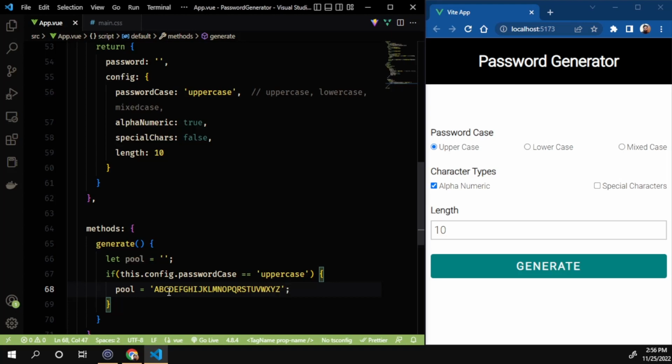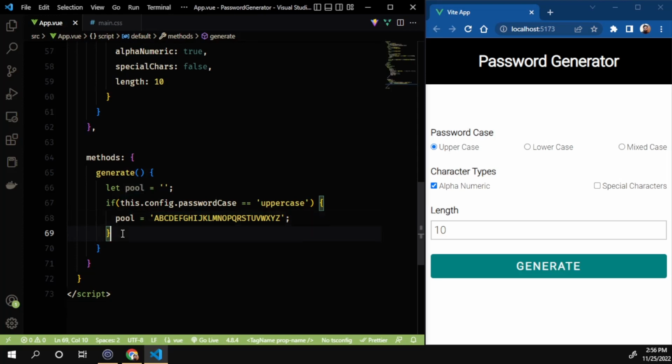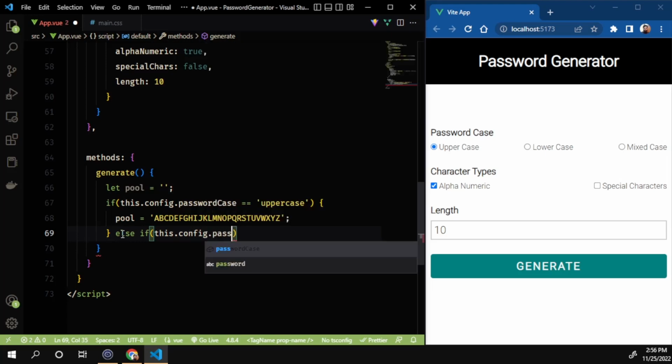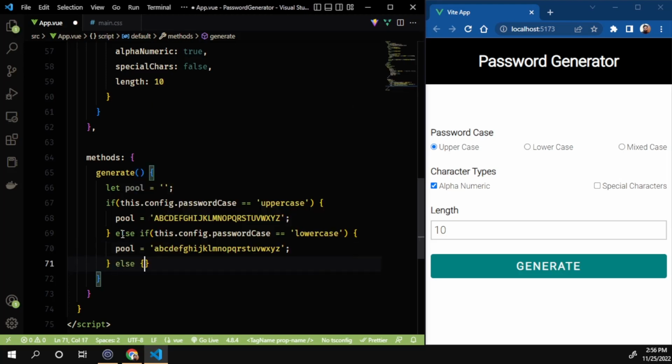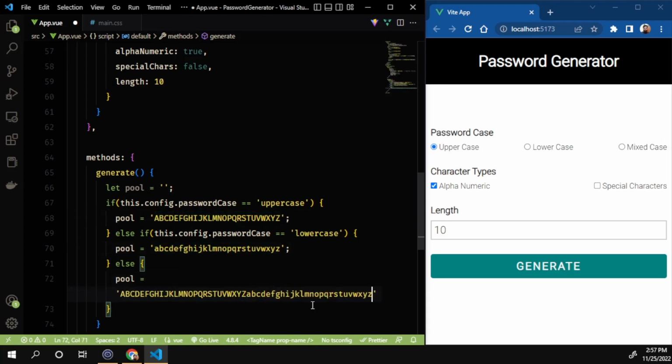All right, so all uppercased, and we're going to say if the password case is lowercase, then we want the pool to contain only lowercase characters: a b c d e f g h i j k l m n o p q r s t u v w x y z. And if neither of those are true, then it means that mixed case is selected. In that case, we want the pool to contain both of these. So we can just say this, and in the end, we can append that on.